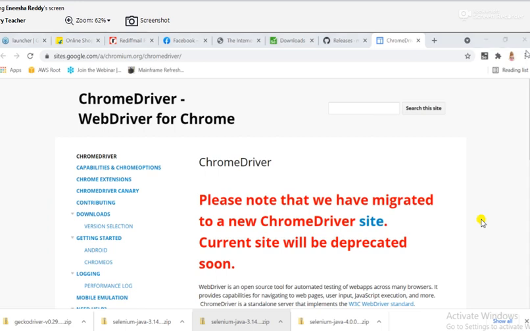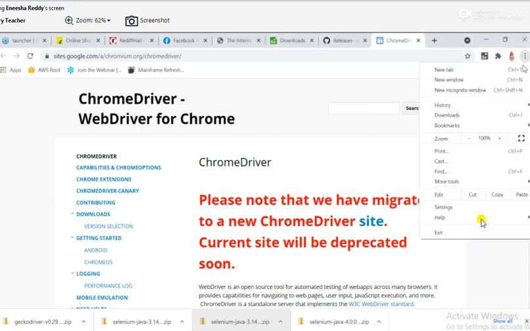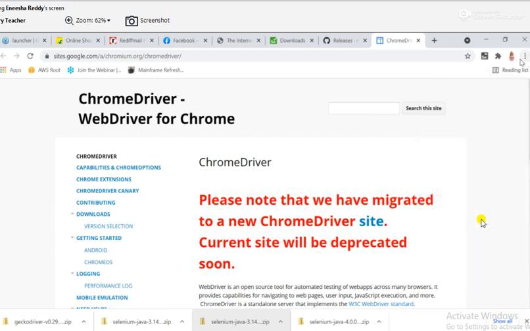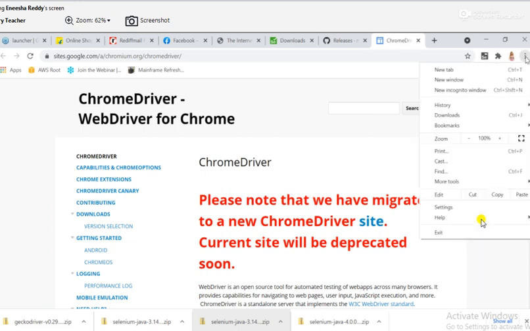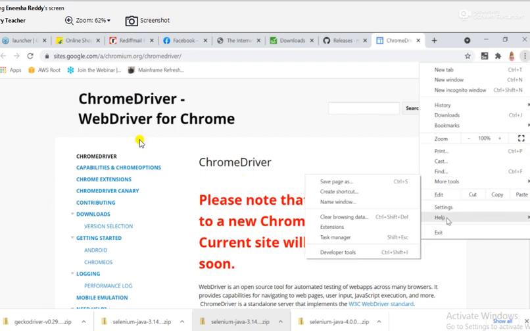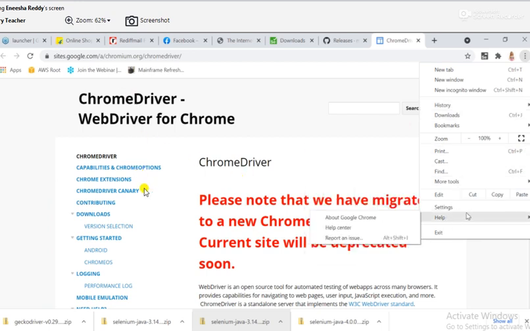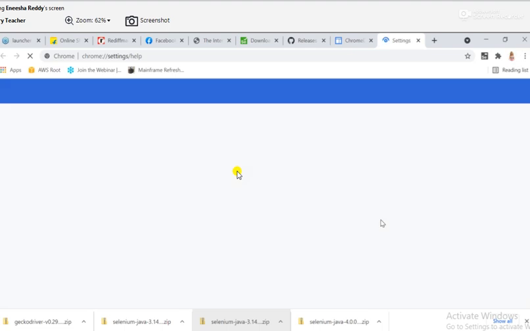Okay, guys, first check your Chrome browser version. Do you know how to check that? You need to click on the three dots on the top right corner. In that, there will be an option called Help. In that Help, you can see About Google Chrome. Click on that, and you will get your Google Chrome version.